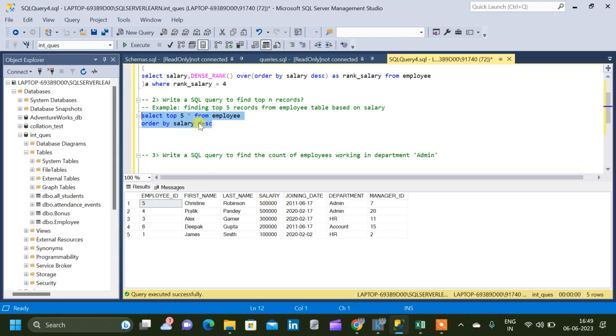And if we want the minimum 5 salaries, or the minimum 5 records with respect to salary, we can change the descending to ASC, which means ascending. Now if we run it, we will get the minimum salary at the top, and going down the salary will increase.